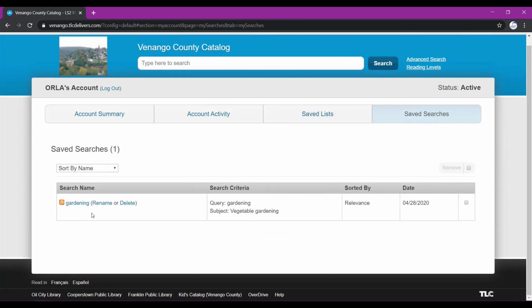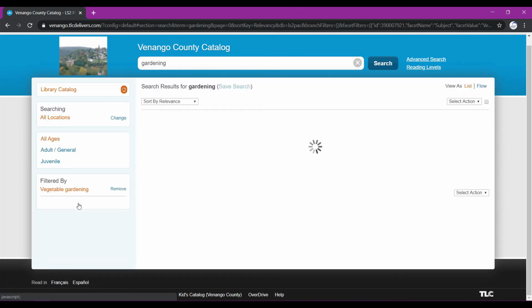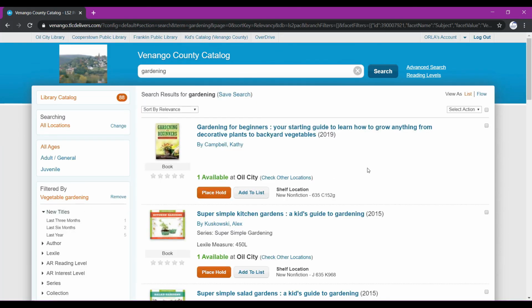You'll see this is the search we just saved. We searched for gardening. We narrowed it down by subject to vegetable gardening. On this page too, we can rename our search. So instead of just gardening, we could say this was our vegetable gardening search. We can also delete our saved search once we no longer need it. To access those results again, on this page, we'll just have to click our search name, and that'll take us right back to those same results that we were just looking at.